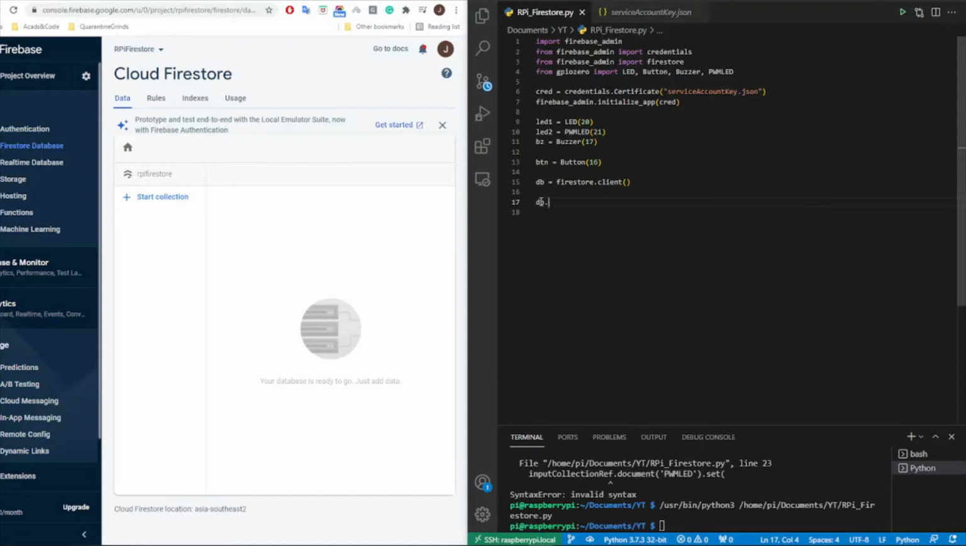Then again, let's create a collection. First, let's create a collection output devices. You can name it whatever you want. Under the collection, you want to create documents because we actually have three output devices. One is a digital LED, one is the PWM LED, and one is buzzer. So let's create first for our digital LED.